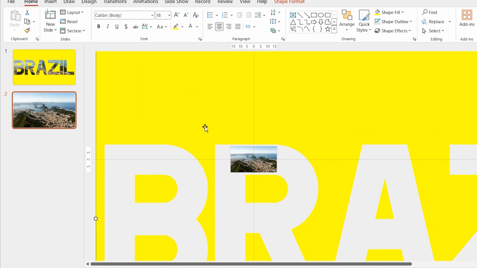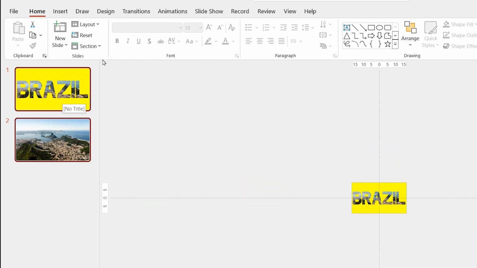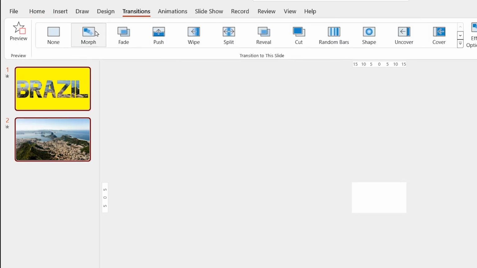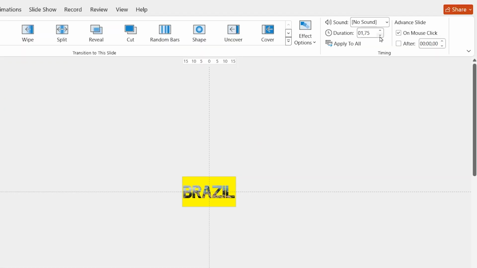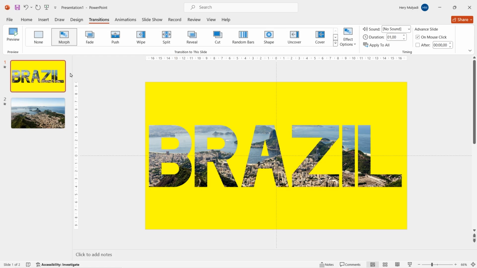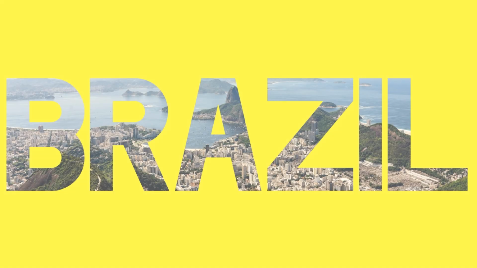Alright, for the next step, it's a piece of cake. Select and block all of the slides and then in the transition tab, activate Morph transition. Don't forget to adjust the duration to whatever you like. So now, in preview mode, your slide will look something like this.